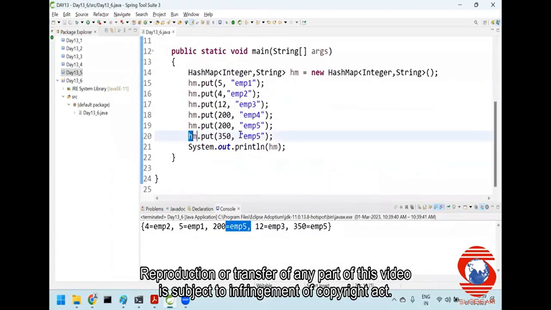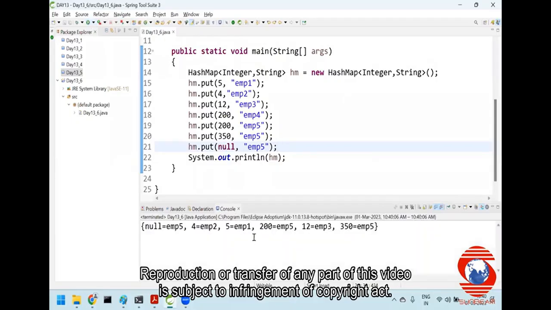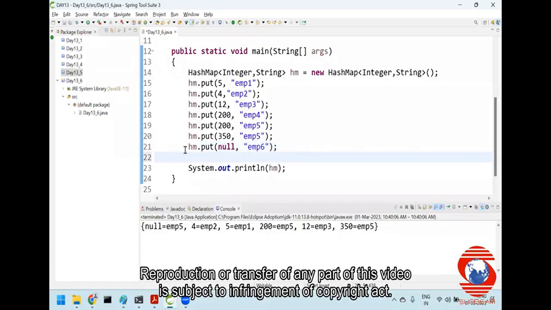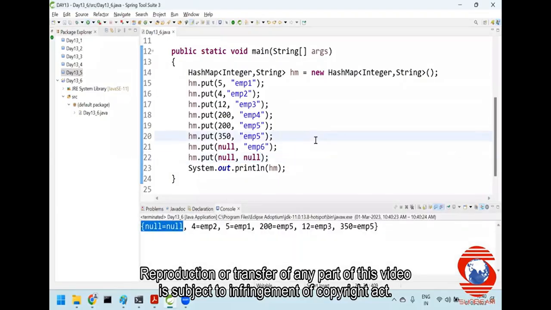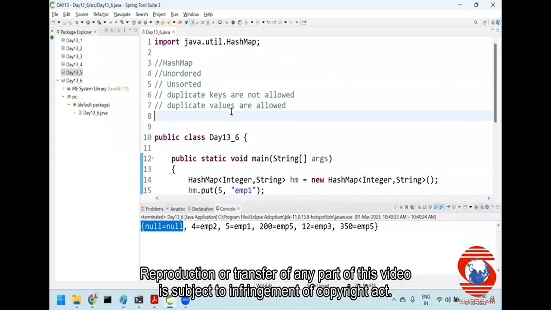Let's check. Is it allowing me null? I'm putting the key as null. Let's check. Is it allowing? Yes, one key is null, allowed. Maybe I'm saying EMP6. Let us check one more time. I'm writing null and I'm again writing null. Both the things are null. Can you see? Only one null is allowed. Null key is allowed, but only once.